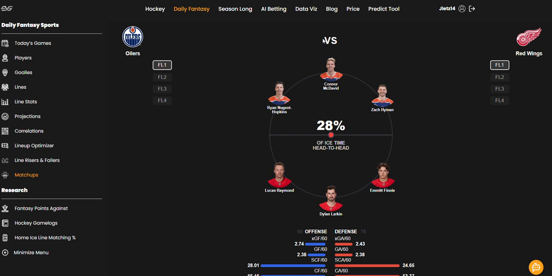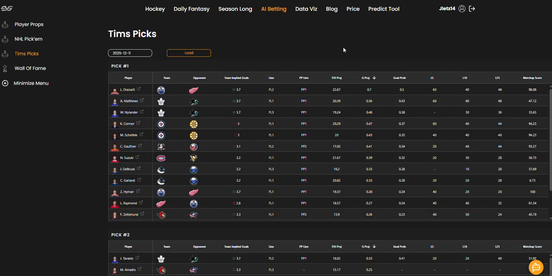So we'll hop back over to the Tim's Pick tool. The matchup score: the higher the number, the better the score. A lower number means that they have a tough matchup. So we take the percentage of time on ice versus each line, we know how good or weak each line is, both offensively and defensively, and that spits out a number. So tonight, Draisaitl looks like he has a great matchup against the Red Wings.